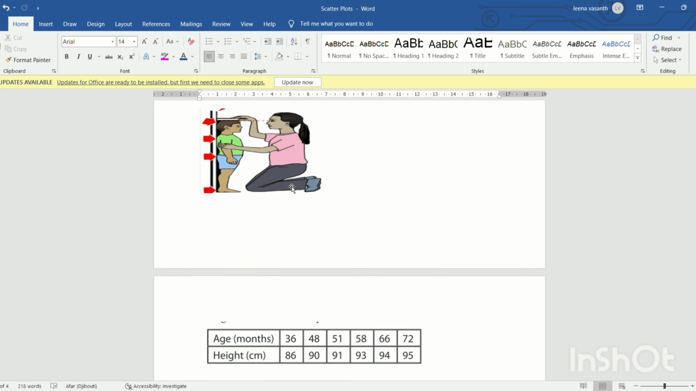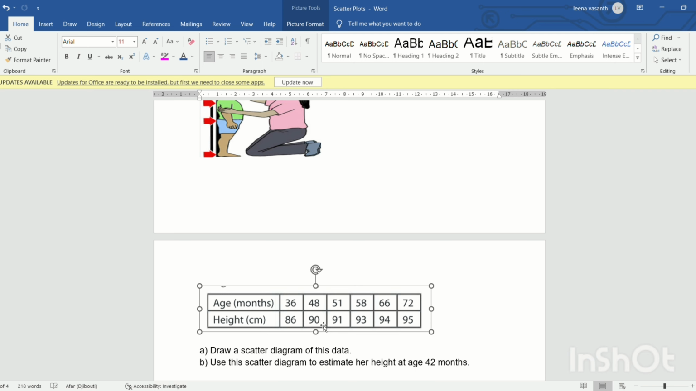So now here the problem is: Florence's parents were concerned that she looked short for her age and they recorded her height over a 36 months period. So data recorded is in the form of a table. As you can see on the screen, there are two variables given, age and height, over a 36 months period. We need to construct the scatter plot for this tabulated data.